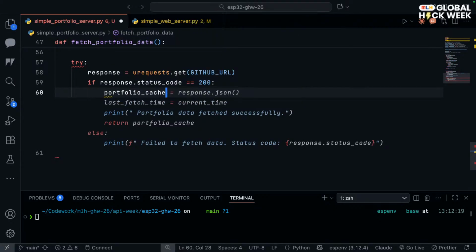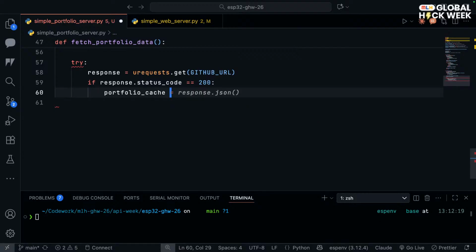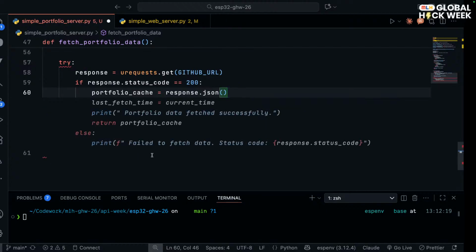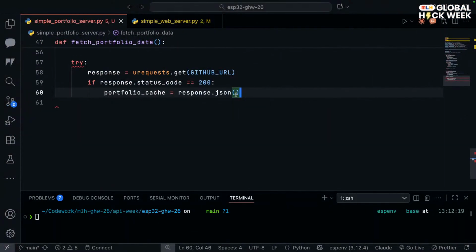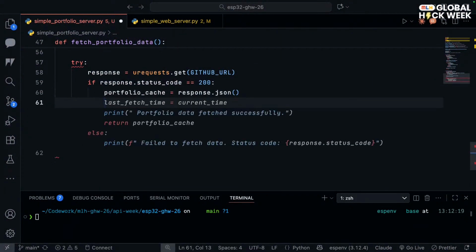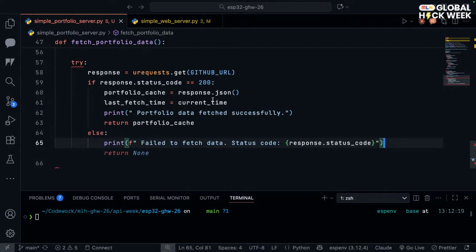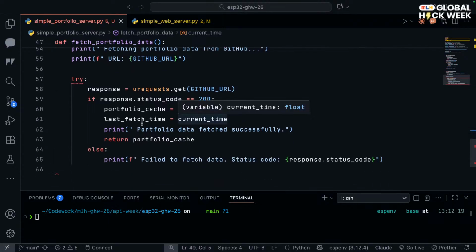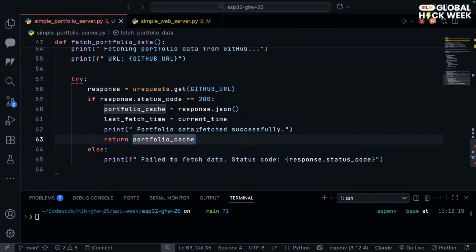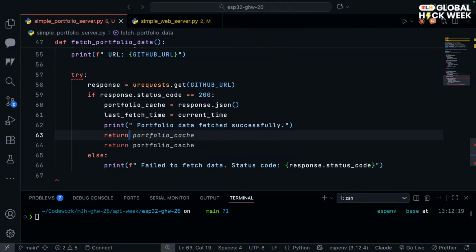Okay, we can set the portfolio cache to be equal to the response.json. Because we know that this is going to return a JSON file, that's why I'm going to set it to JSON. And I'm also going to set the last fetch time to be equal to current time, which was in this function itself. So I'll take that, put it right here, and we will say, yep, print portfolio data fetched successfully, which is nice.